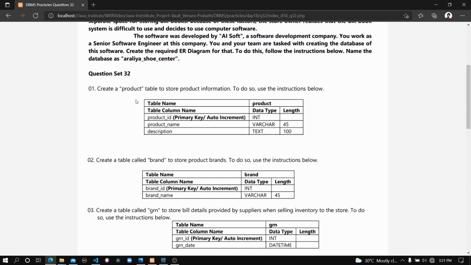Let's create these tables. But before creating them, I'd like to explain why we are creating them. You know why we created the previous tables, the user tables: to store the details related to the users. And in this question, here's the first one: create a product table to store product information. To do so, use the instructions below. Now we have to create a new table called product. In this table, we are going to store the details of the products which are sold in our store, and here are the attributes.